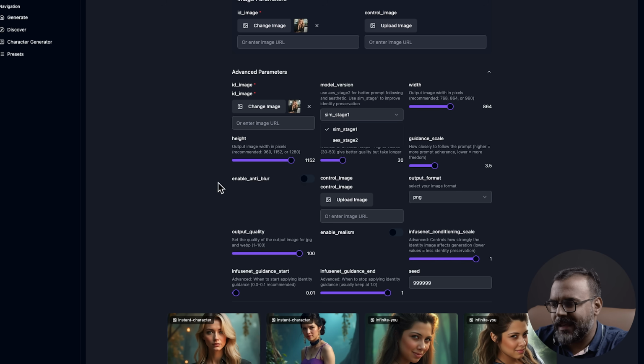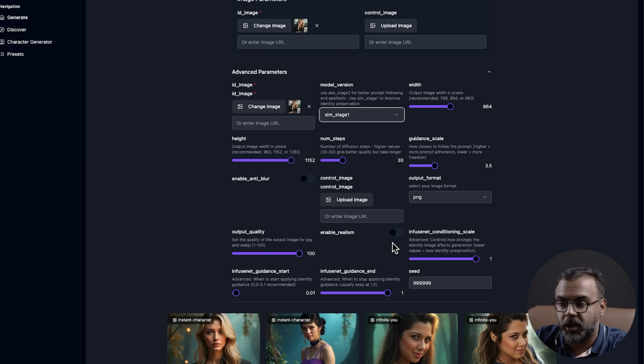We've got our width and height. We're going to leave these as is, as I want a portrait image. Same thing, number of steps, we're going to leave that at 30, which is a pretty good number for Flux. Guidance scale, 3.5. We're going to leave the anti-blur and realism LoRAs off. So these are two LoRAs that come with the model that you can use if you're having difficulties getting a more realistic image or you're having too much blurriness in the image.